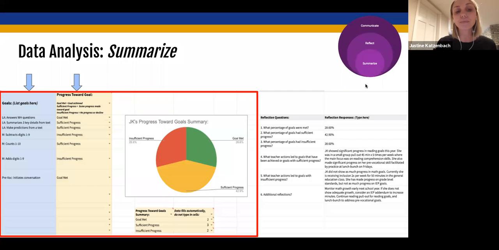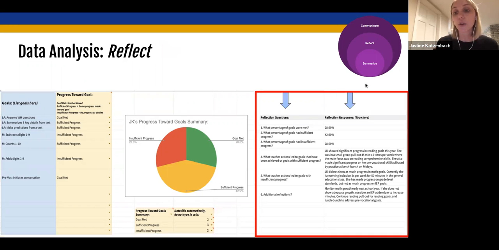And so what's really nice about this tool is that as you do that, it will auto-populate with a nice pie chart that summarizes all that information. And so it gives you a great visual to help understand the broader context of the goals and what progress your student made towards these goals. So following the summary, you're going to be doing some reflection on each individual student.